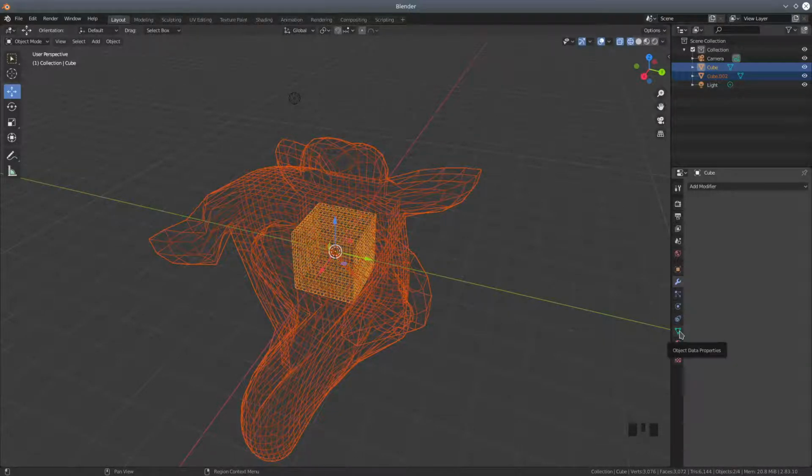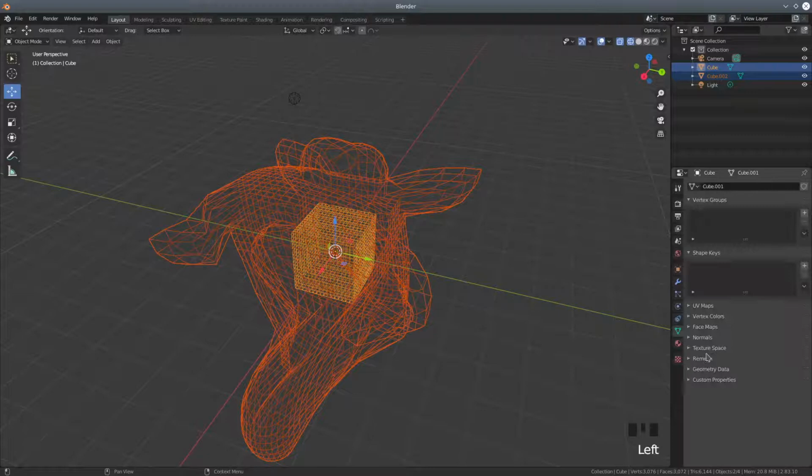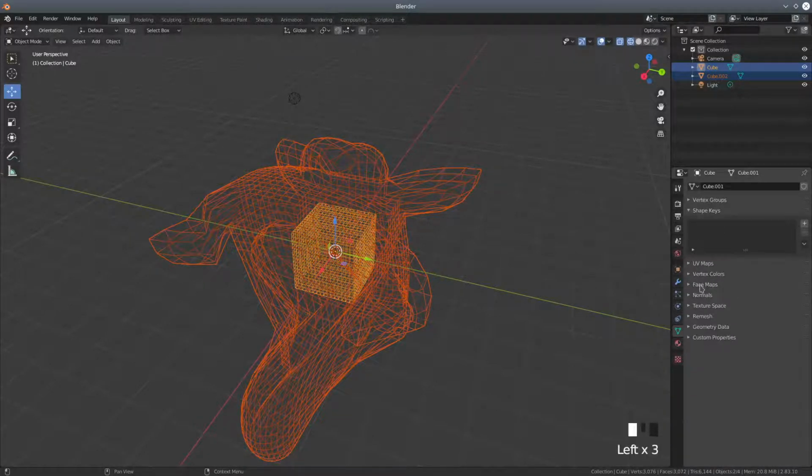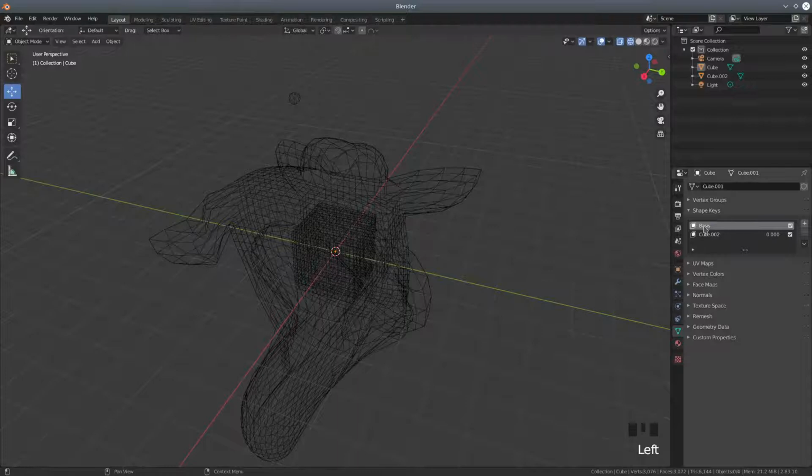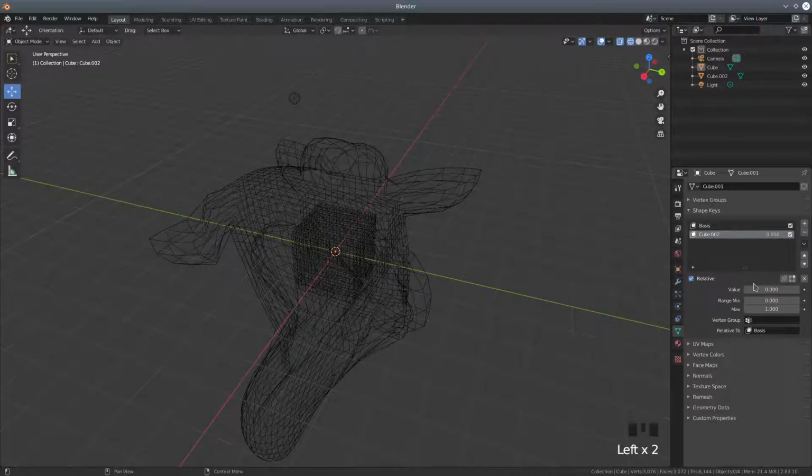Now if we go down to the data properties box here, we've got a shape keys box that we can pop out, and we can just go down and say join as shapes, and that will make two shape keys. The first shape key is called basis, which is the unmodified shape, the original shape, and then it will also create the changed shape key.